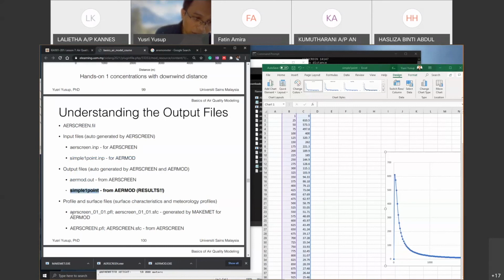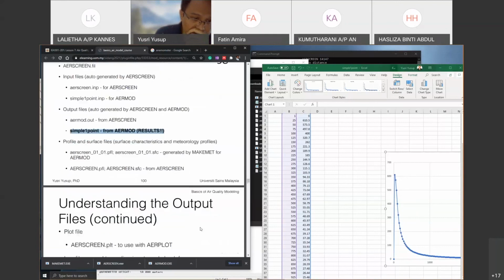The others are not that important, but they are generated to be used by the model. This PFL stands for profile. This SFC extension is for surface. This is generated by the MakeMet application. And another profile and source from the AERSCREEN application. But these, you can ignore these files. The one that you need to focus on right now is just the simple 1 point file.